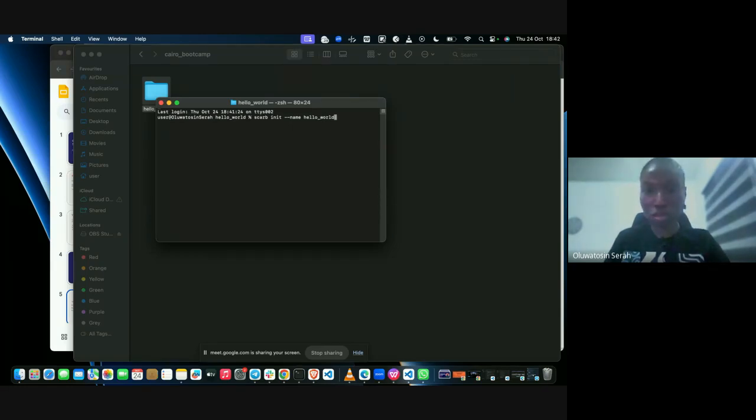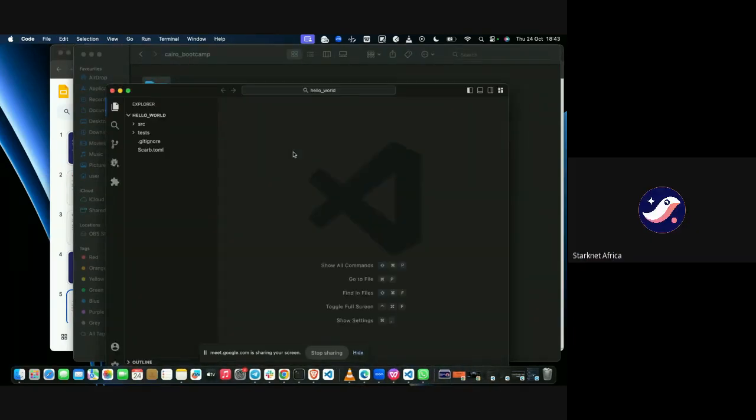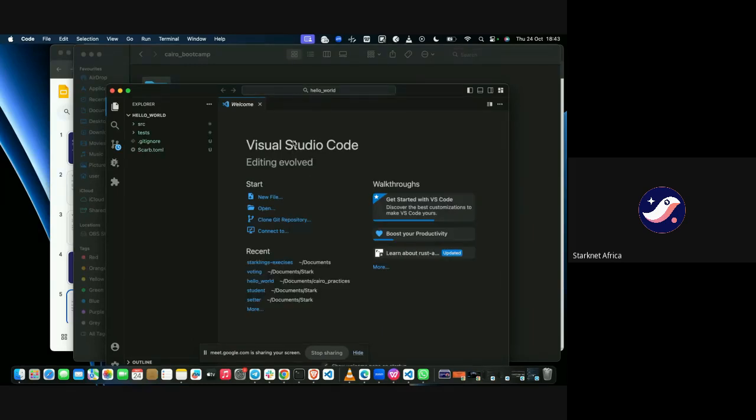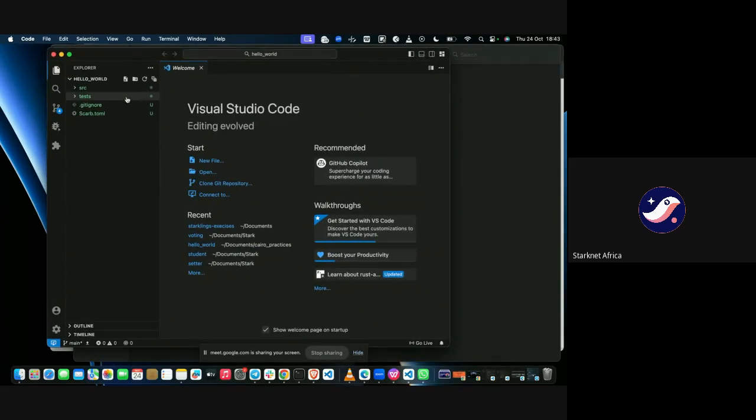Starknet Foundry is installed. Okay, yeah, so we have it created. Now we open VS Code. Can you please still zoom in? Sorry. Okay, so we have it right here.